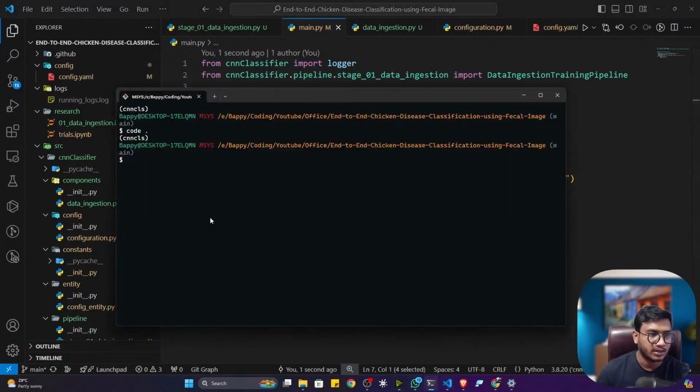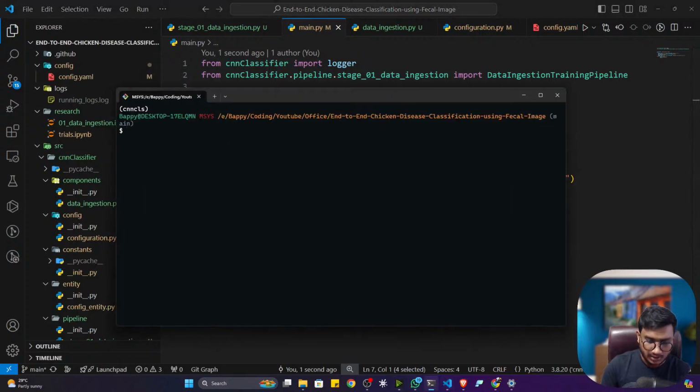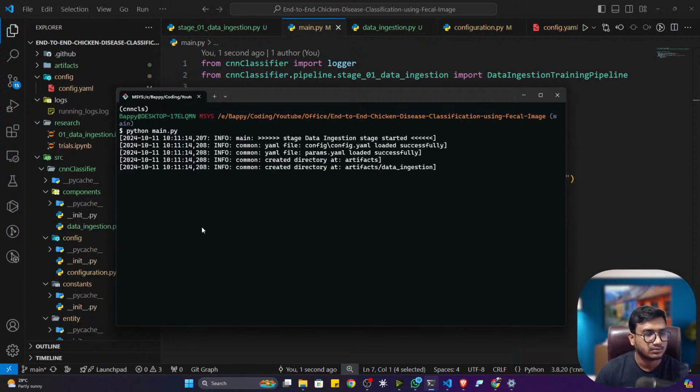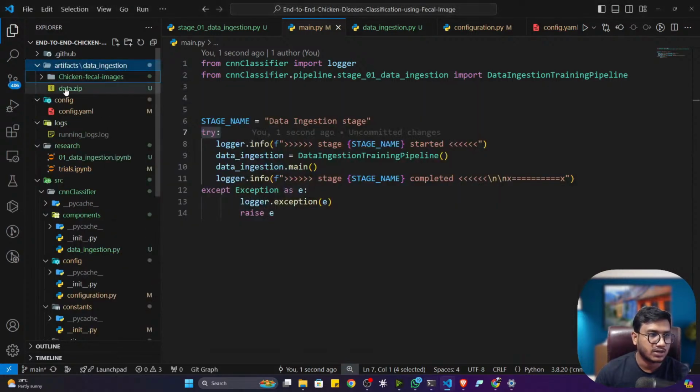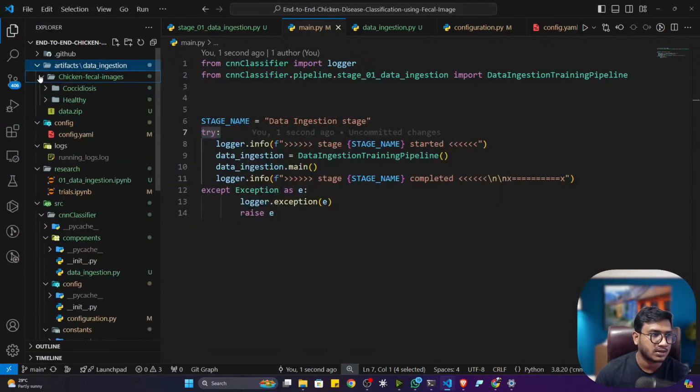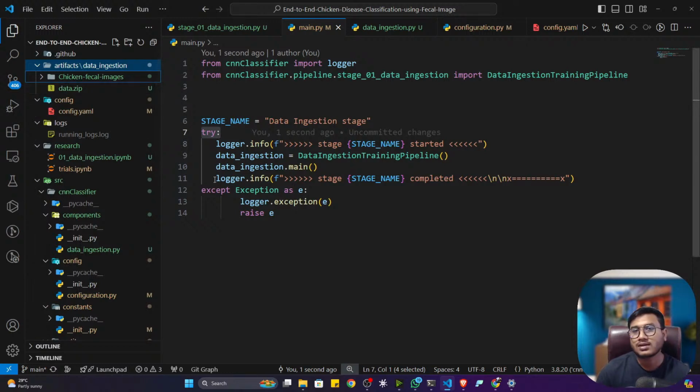Now open up your terminal. Make sure you have activated your environment and just write python main.py. So guys, as you can see, execution is completed. Now if I open the artifact, so here you can see data.zip file and this is the unzip file. That means everything is working fine.